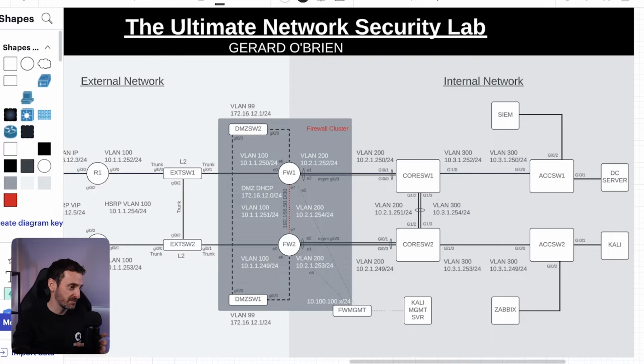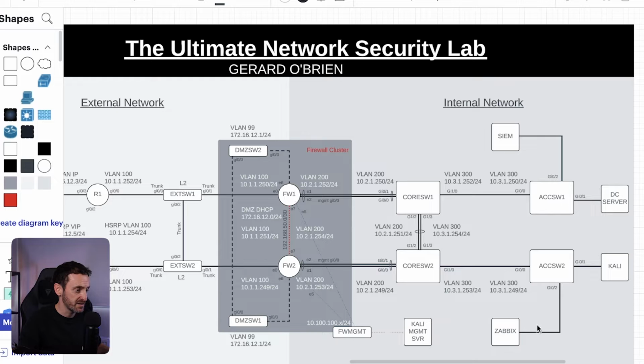Now the first thing that we want to build is the domain controller. As I said, if we look back at the design, we can see that we have the DC, we also have the Kali Linux instance, and we're going to install Wazuh, and we also have Zabbix. So these are the 4 servers that we will build as part of this project. Today we're going to focus on the domain controller.